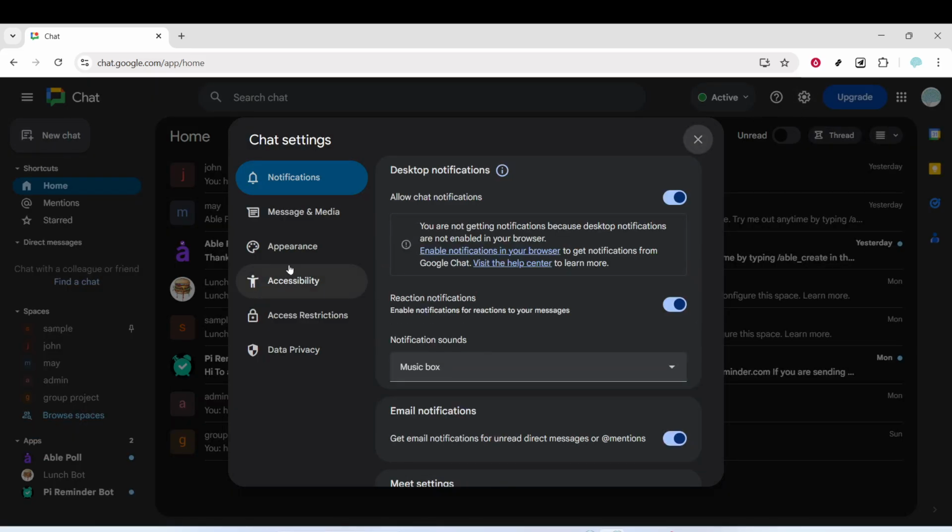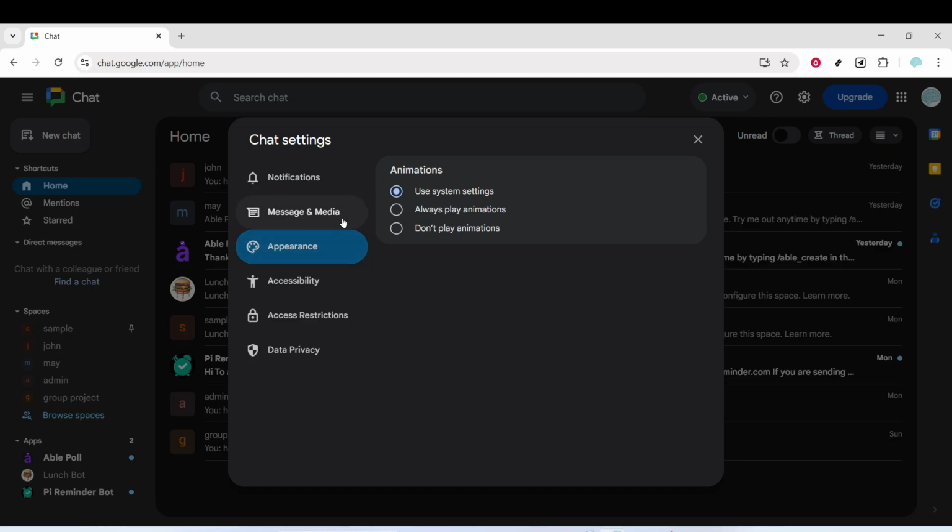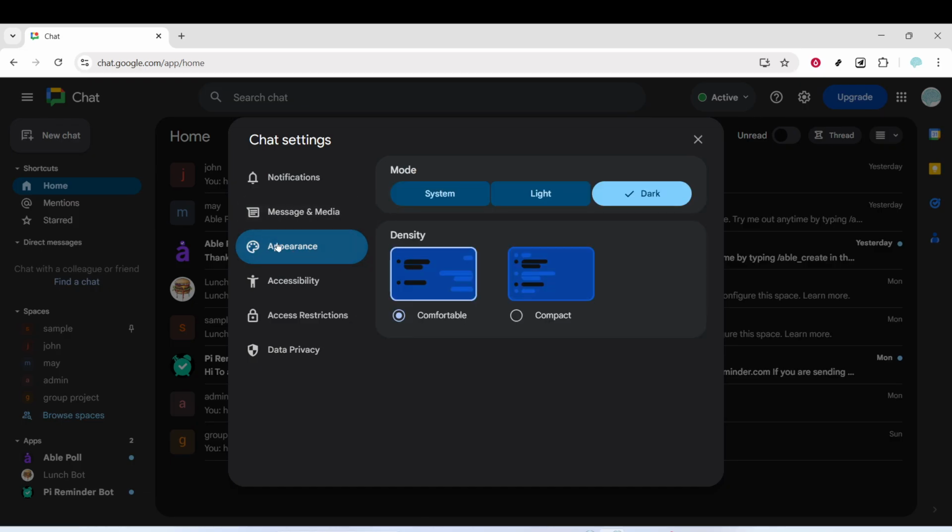Inside Settings, navigate to the section labeled Appearance. This is where Google Chat groups visual preferences that control how things look and how much information fits on screen. If you've never explored this area before, it's worth noting that Appearance focuses on layout and readability, so any changes here only adjust what you see, not what others see.